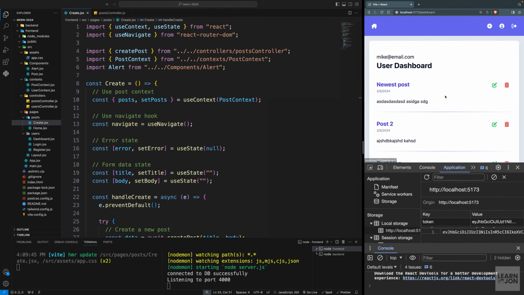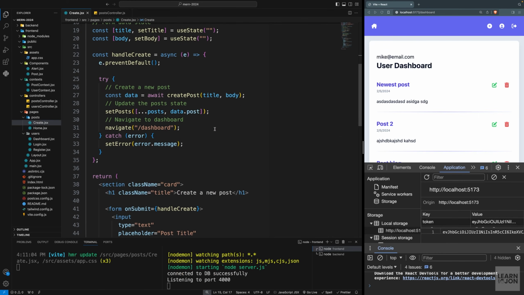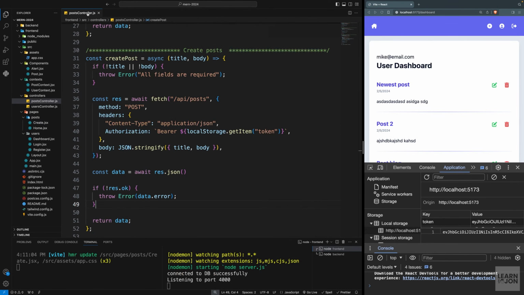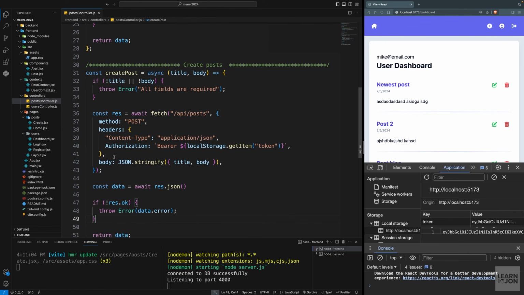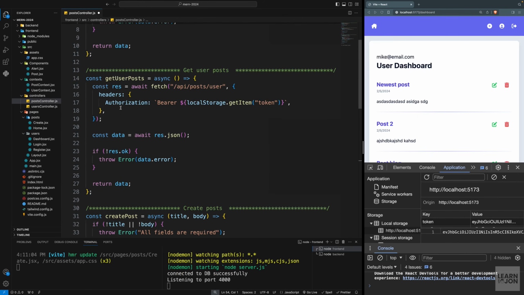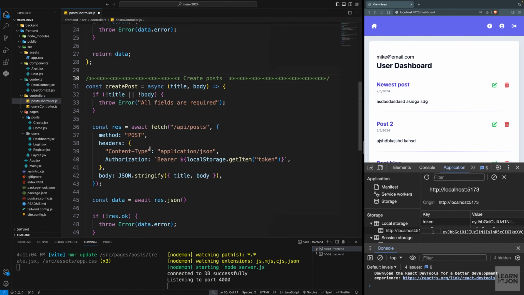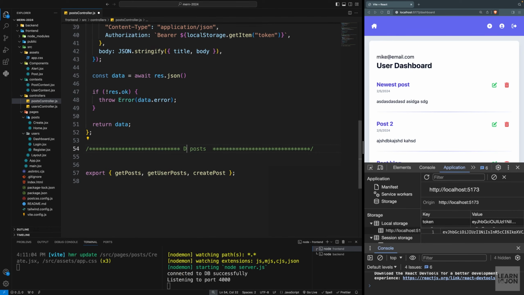Next, we want to add the delete functionality. So this is going to be quite easy. So let's close this one. We don't need this create component anymore. And inside our posts controller, let's create our delete function first. So again, I'm gonna copy this line of code and paste it down here and just say delete post. Let's create a function for it and call it delete post.